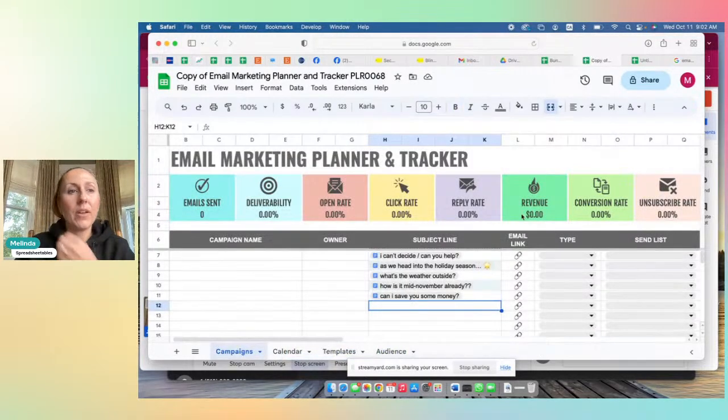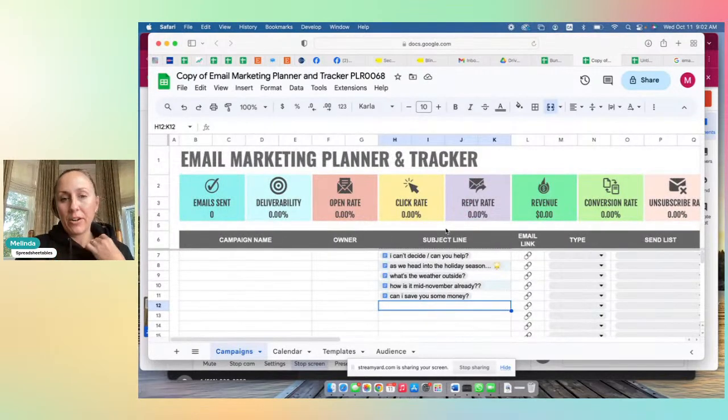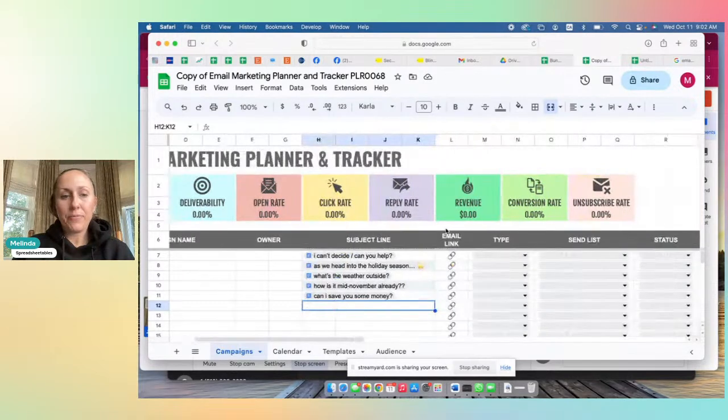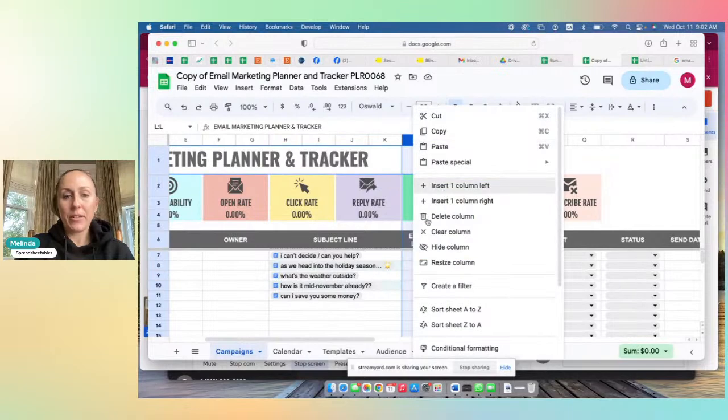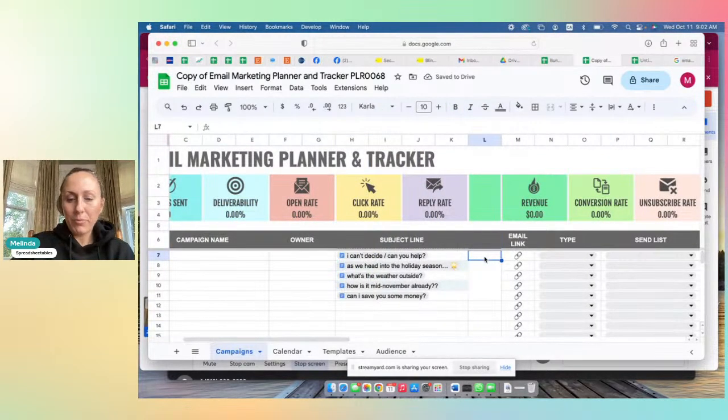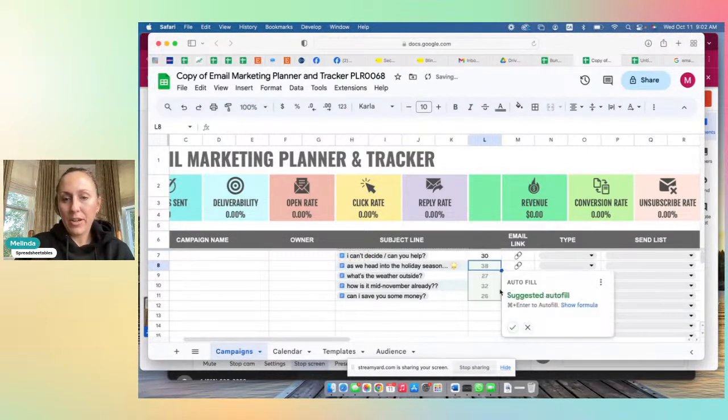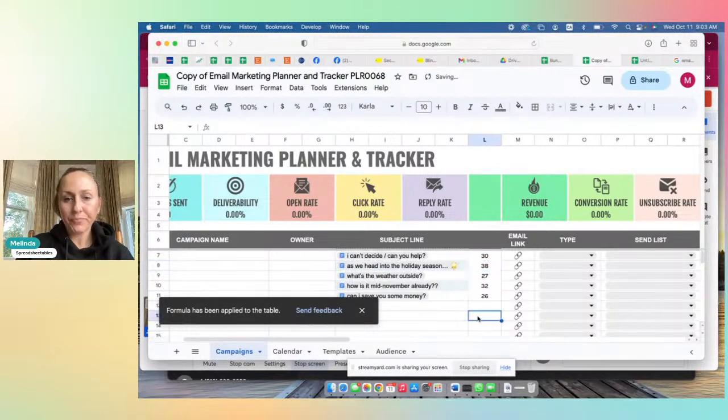Okay. Another example, this one is in the Vault, the Email Marketing Planner and Tracker. So let's pretend I've put in some subject lines here. We can do the same thing. We can insert a column, and we can do equals LEN and the brackets, click on the cell. So it has equals LEN H7, close the bracket, click enter, and it's going to suggest the autofill. You can decline this if you want. I'm going to accept it. And so there is our character counts filled out for this.